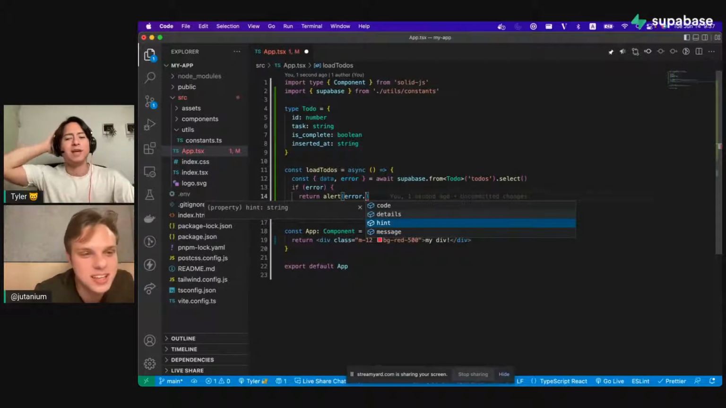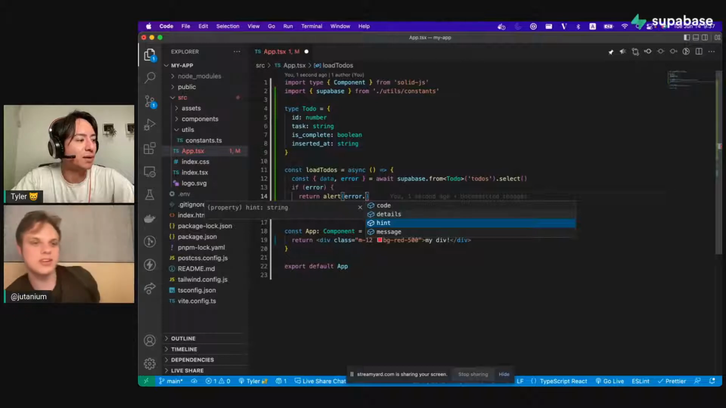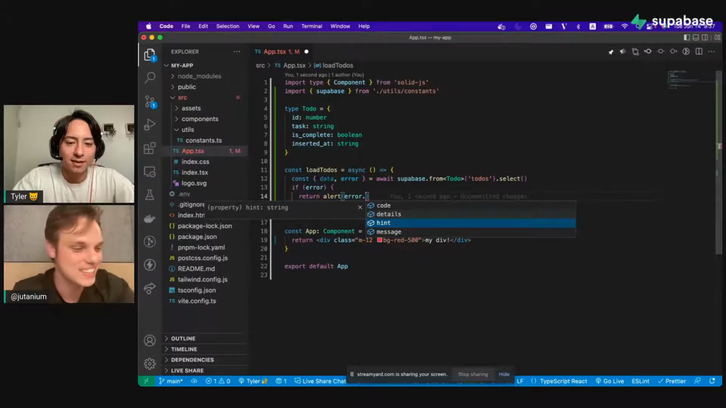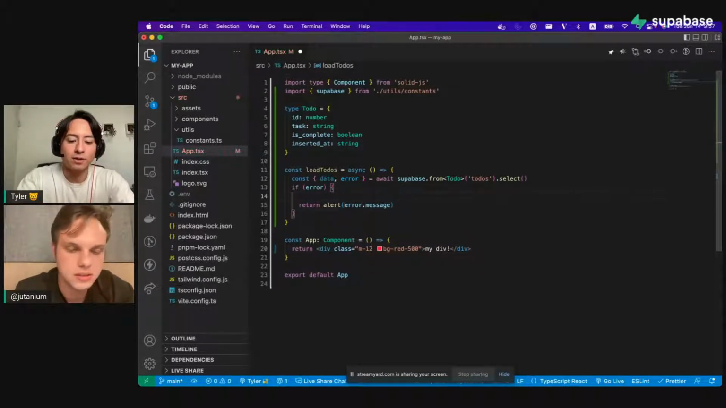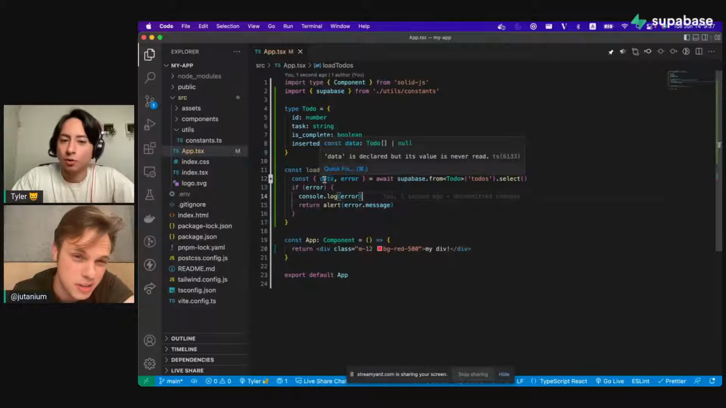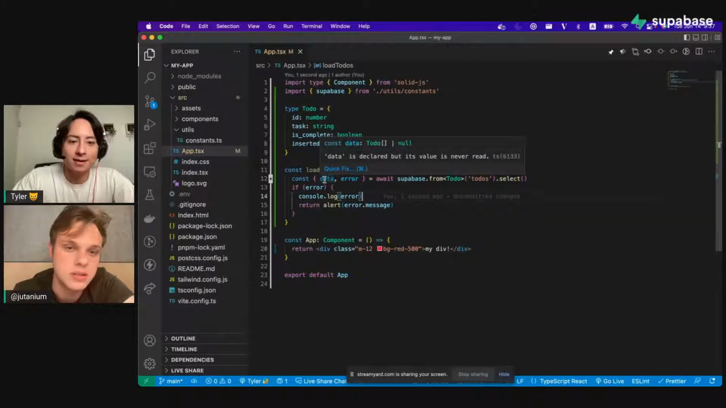What was the difference between hint and message? I don't exactly remember it, but I think it was something like clues. Follow the hint. So we can console log the error and see what. And if there's an error, data will be undefined? Data will be either empty, undefined, or null. Yeah, data will be null in that case.